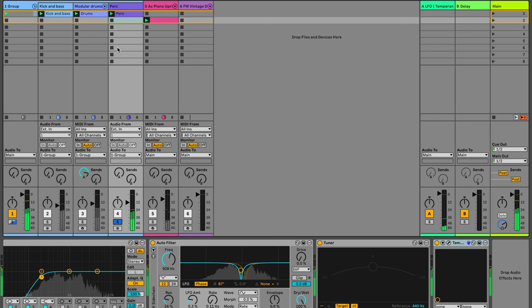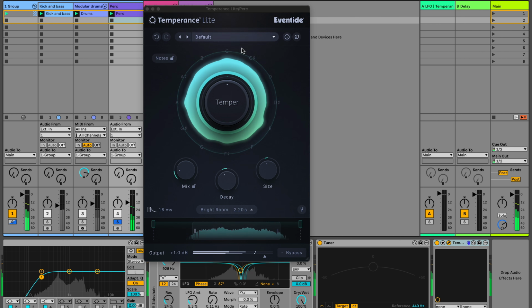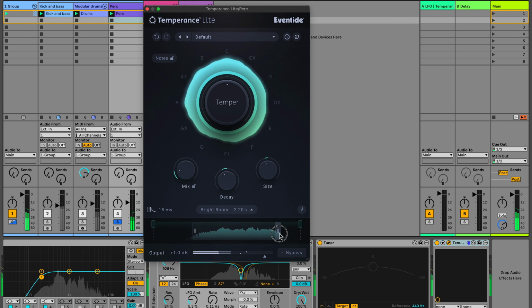I've got one final instance of Temperance Lite set up in this track, which is on this little percussive loop here. And this is just an example of how we can use it as a more standard reverb. So I've just opened it up in its default setting, and I'm not really using the tempering here. I've got a fairly short delay in size, the bright room space, and we can use the filters just to roll off some of the low and high end, just to create more of a classic room reverb.